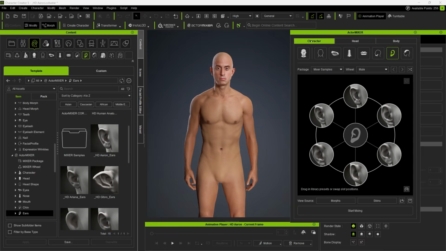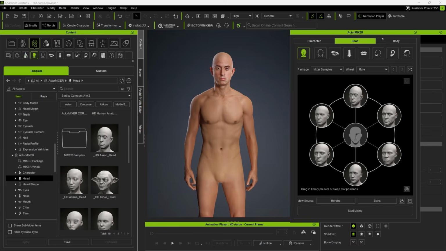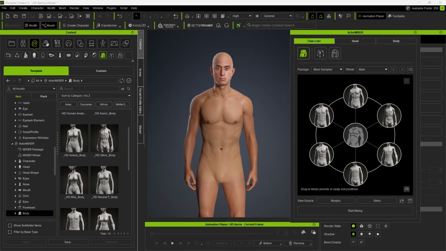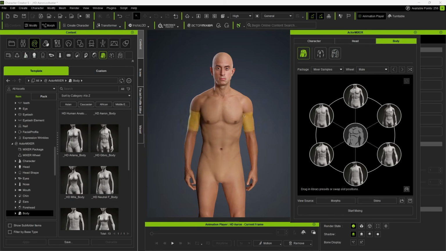This opens up the new Actor Mixer window, and here you can get a really handy radial visual reference controller to adjust everything at once. You can mix the full character, just the head or just the body. I'll choose the body and then click on Start Mixing here at the bottom.